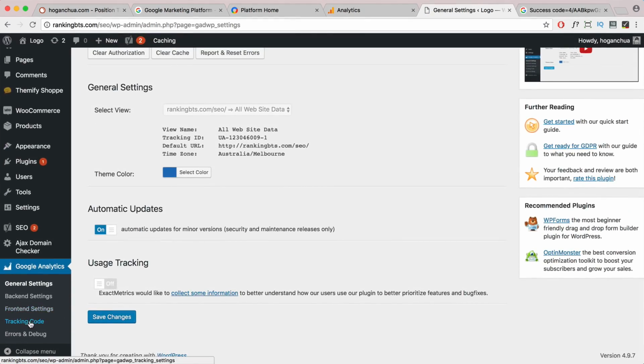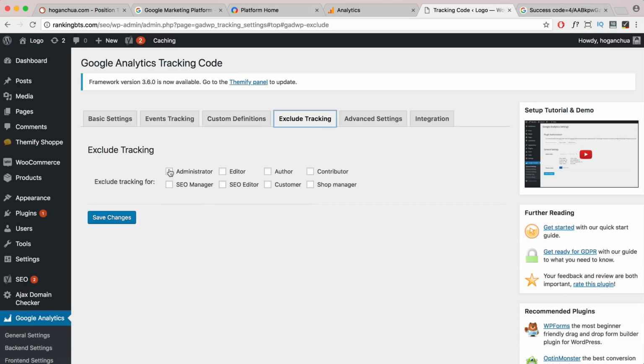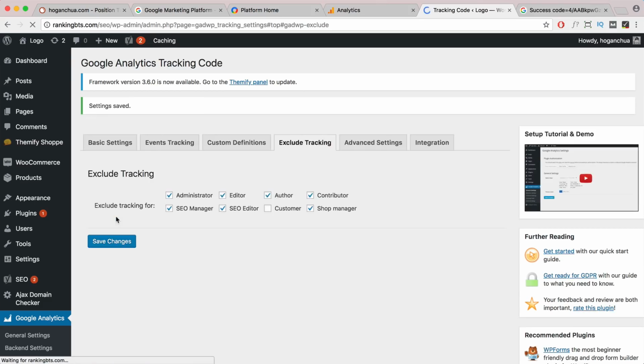And I think I want to click on the tracking code here. And what I want to do is look for the exclude tracking tab here, and I want to exclude tracking for the administrator. So basically when you're actually accessing the website, it's not going to track how many visits or how many pages you actually visit and things like that. I'm actually going to select everything except the customer, and then click on save changes. And that is pretty much it.